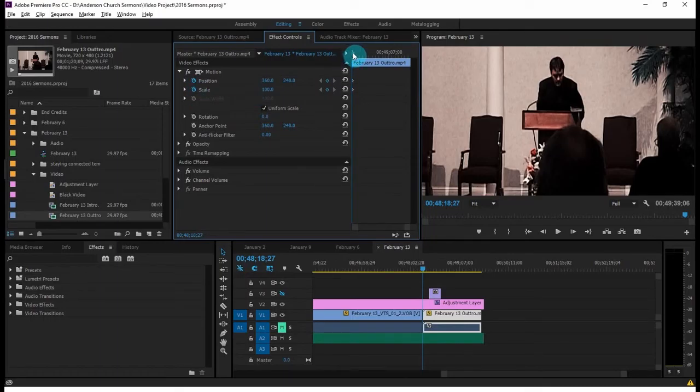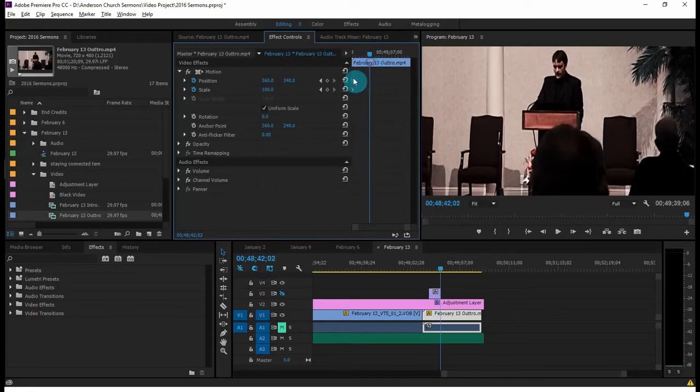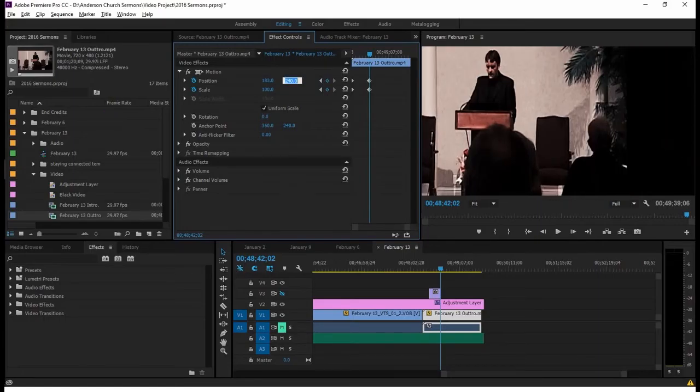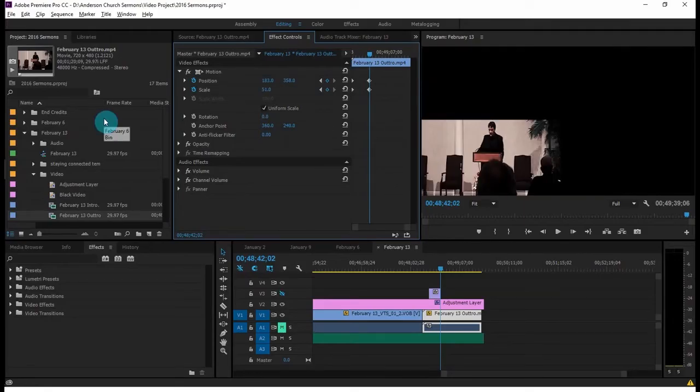So we're going to put markers right there. And then let's say about here, okay, or right about there. All right, that looks pretty good for this clip length. So we're going to put more markers here, and then we're going to enter some values. So I believe it is 183, 358, and 51. Yes, okay.